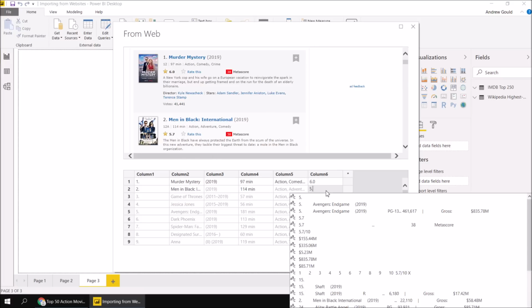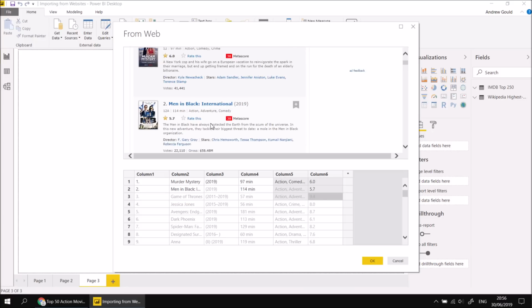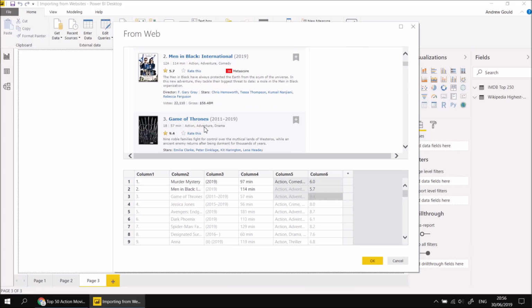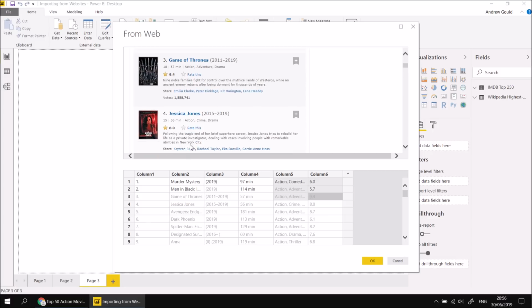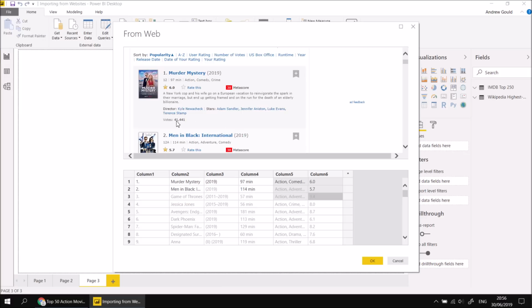That is not quite enough. One value this time. Let's go for a second value for 5.7, and that is enough. So I get 9.4 for the next one, which matches, and 8.0 for the next, which also matches. And finally, one last column, we'll go for the number of votes that particular piece of content has.